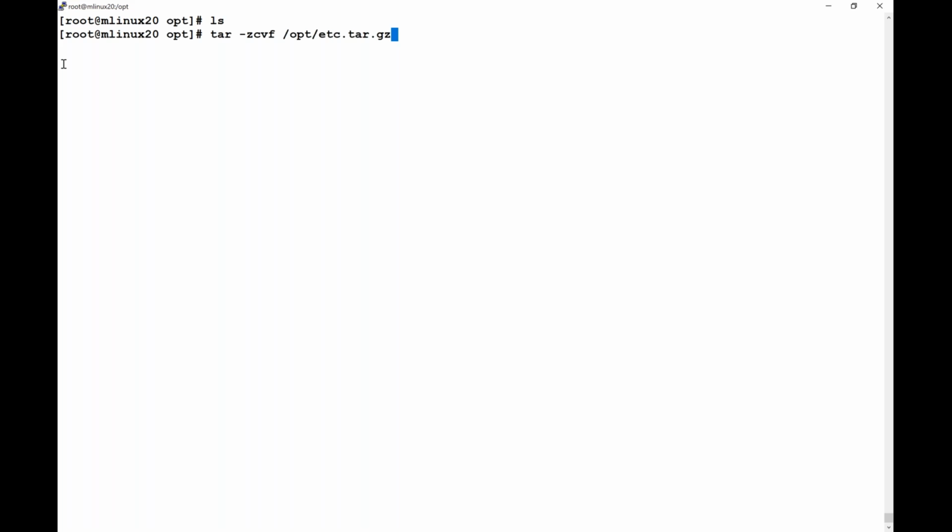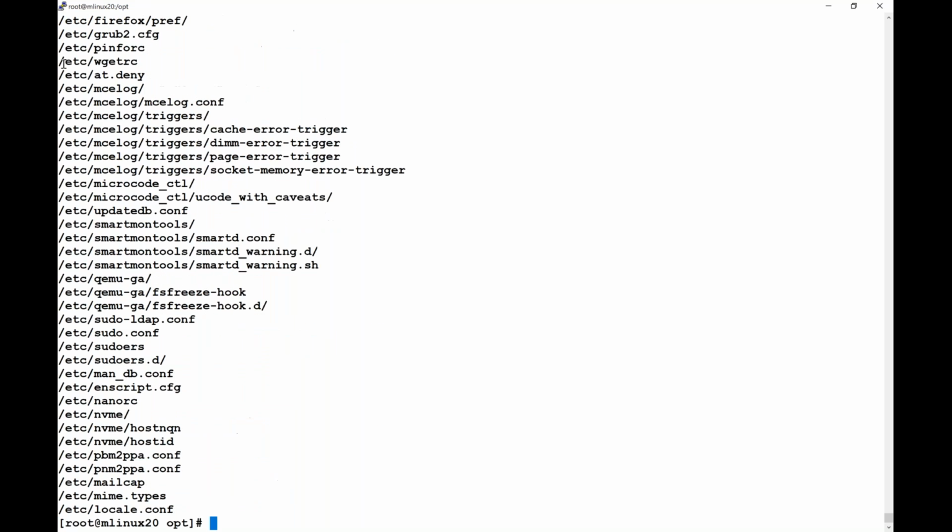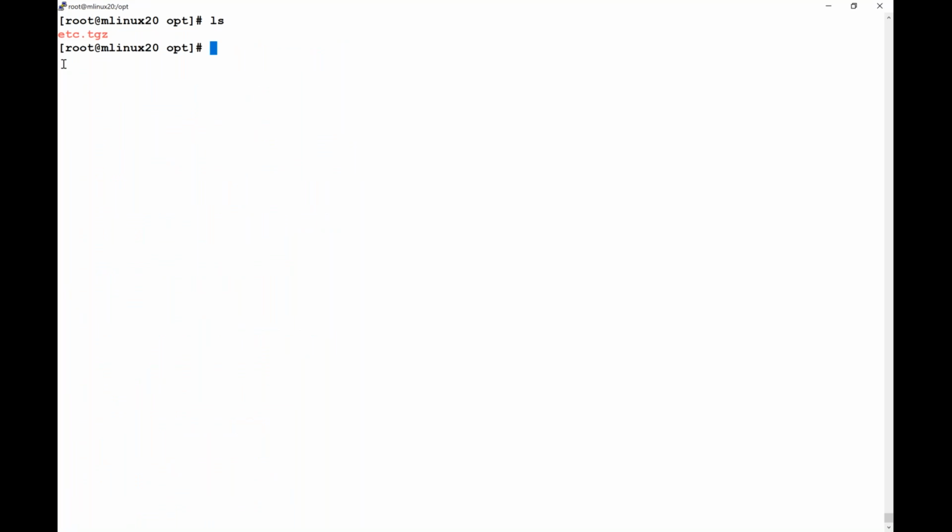Or there is a shortcut format for the combination of both, which is called tgz. tgz means tar and gzip together. Now what do you want to back up? etc. So you see the backup is completed, the file is ready. If you check the size, you see directly it is 6.9 MB.